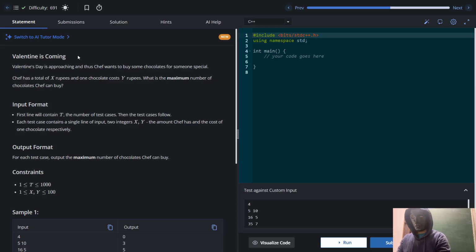So in this video I'll be solving the Valentine is coming problem. It says Valentine's Day is approaching and thus chef wants to buy some chocolates for someone special. So chef has a total of X rupees and one chocolate costs Y rupees. What is the maximum number of chocolates chef can buy?